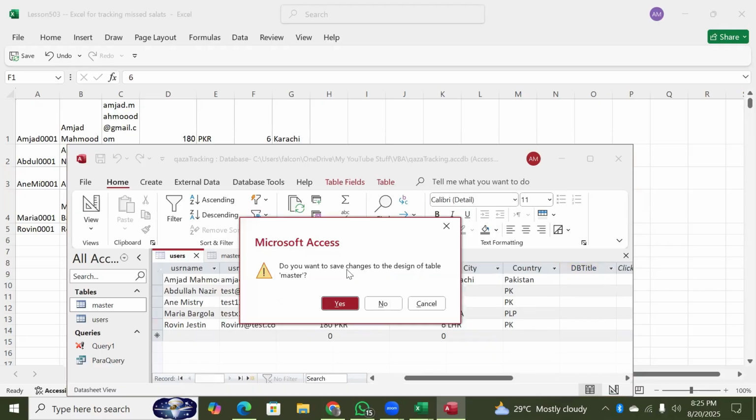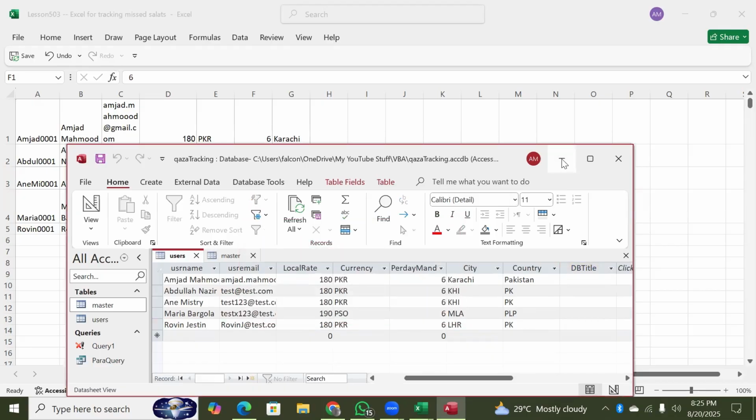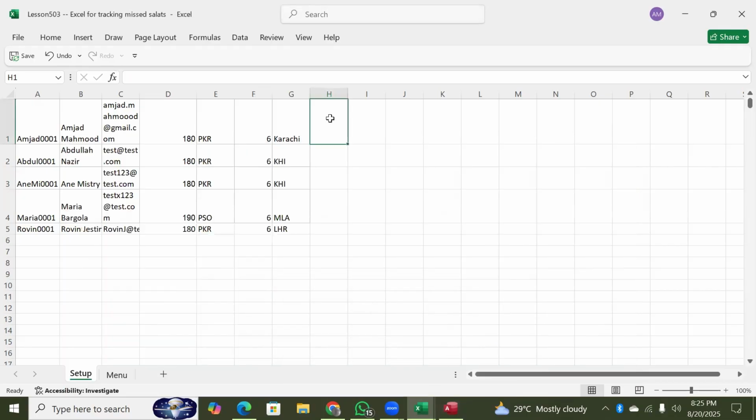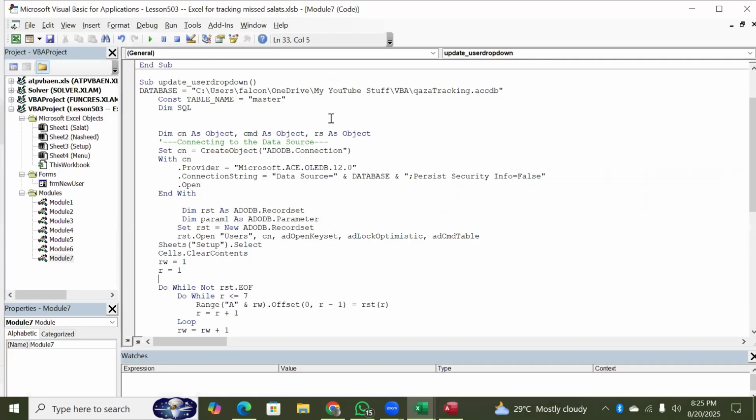Why? This is the question. Why this time is the country not coming? Previously, it was coming because we had added a sheet and we had added a field in here. And in future, we might be adding more fields here and there, and that would cause a problem. So we have to adjust our code. You see in the code we have this procedure: update user dropdown.